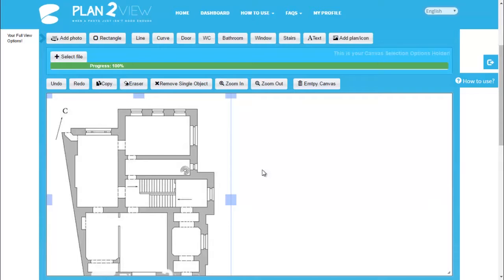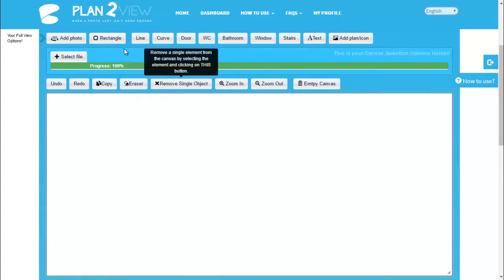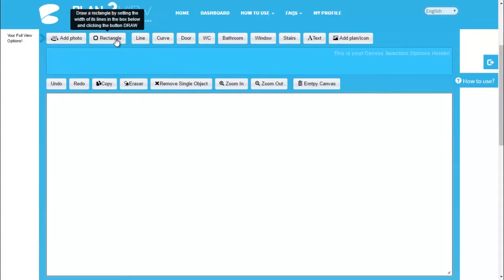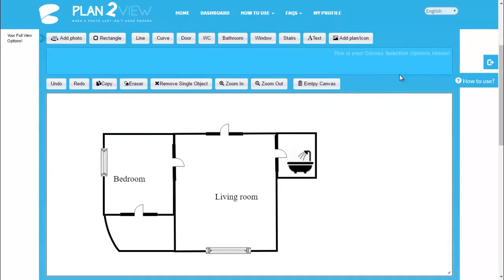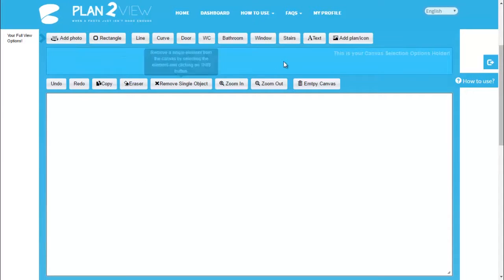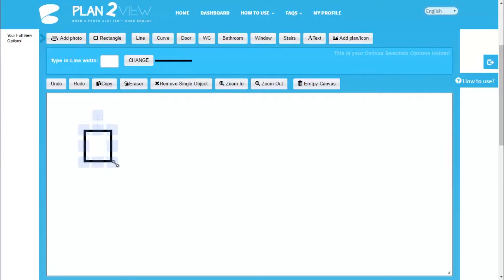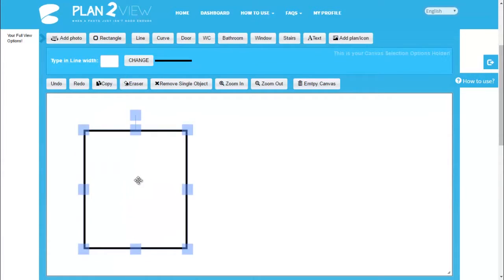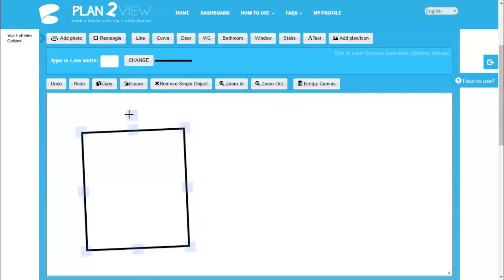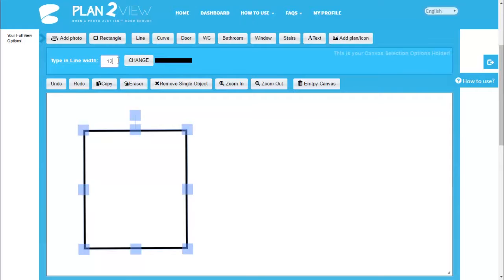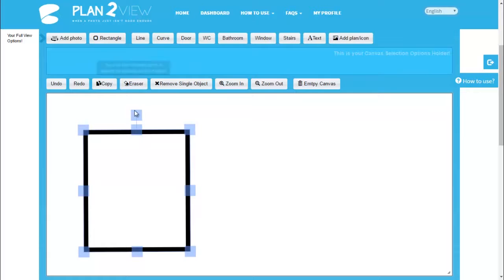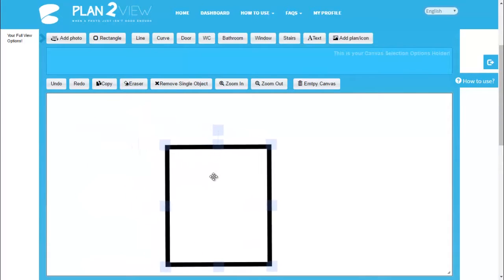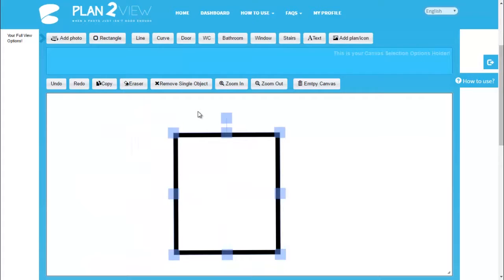If you don't already have a plan, you may draw one yourself. In this video we will show you how to create a plan for a small one-room studio. This is how it would look just after few minutes, but let's start from the basic steps. The most common element you will use in drawing a plan is the rectangle. Click on it and it will appear on your canvas.